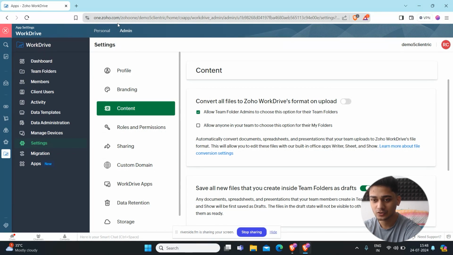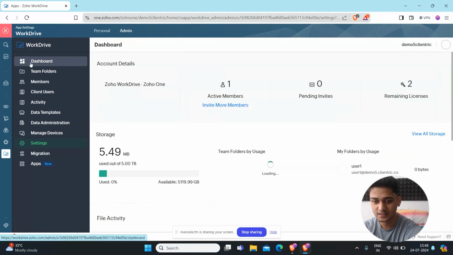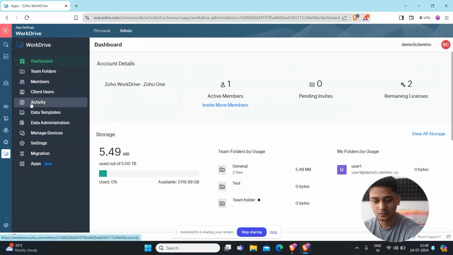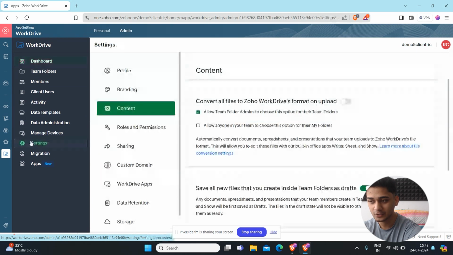Once you come to the admin level settings, you will see a lot of options like dashboard, team folders, members, client users, activities, data templates, etc. But now we will just go to the settings and see what kind of customization admin can do. So first thing first is the profile.